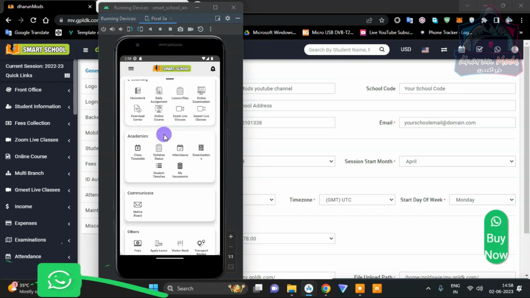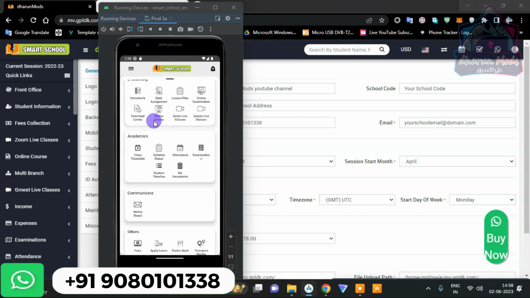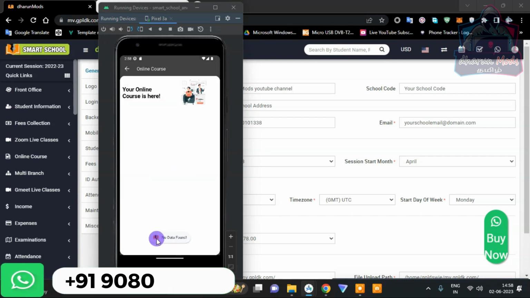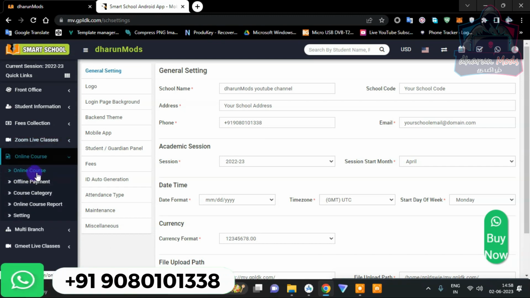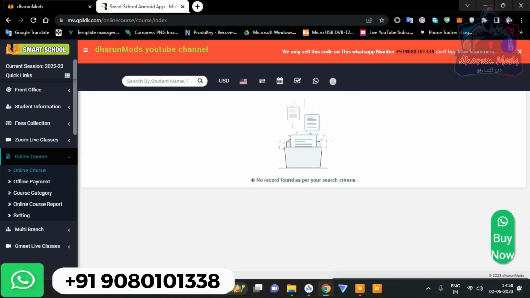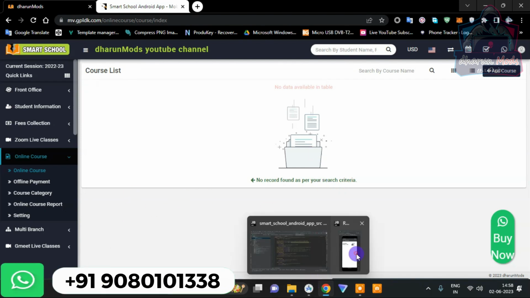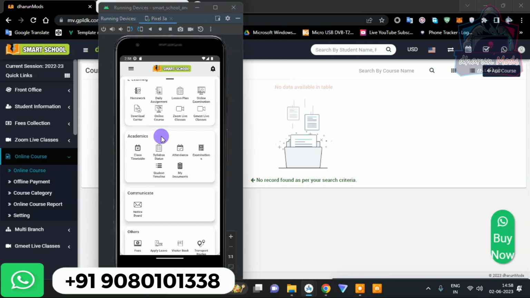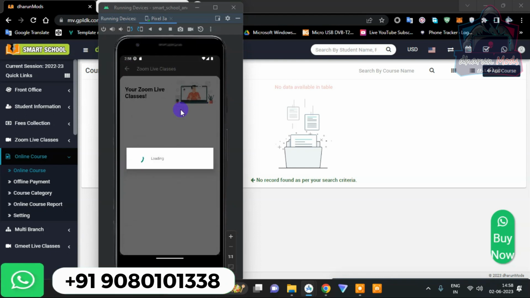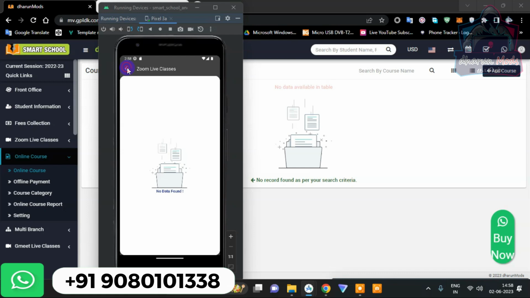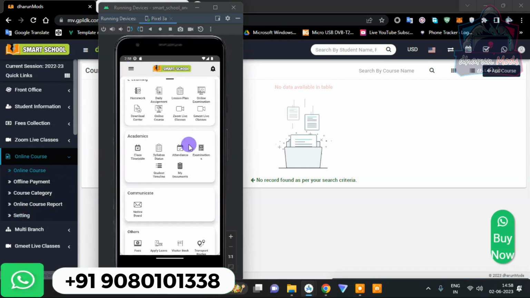So now I'm going to click the add-ons. Many users are saying the add-on section is not working. Once I click the online course, you can see no data because I didn't add any data for the add-on, like online course. Now I'm going to click Zoom classes. See, there is no option because I did not add any Zoom classes.